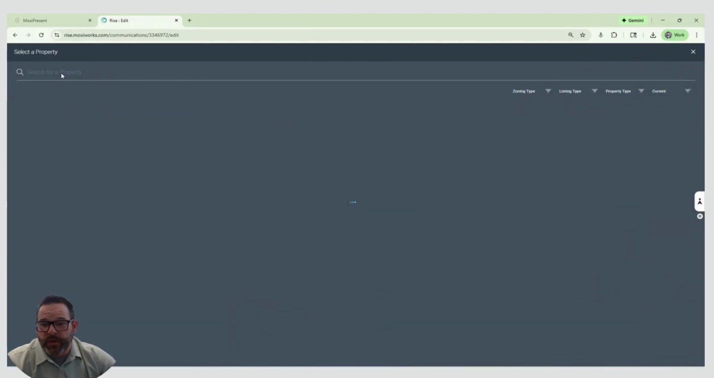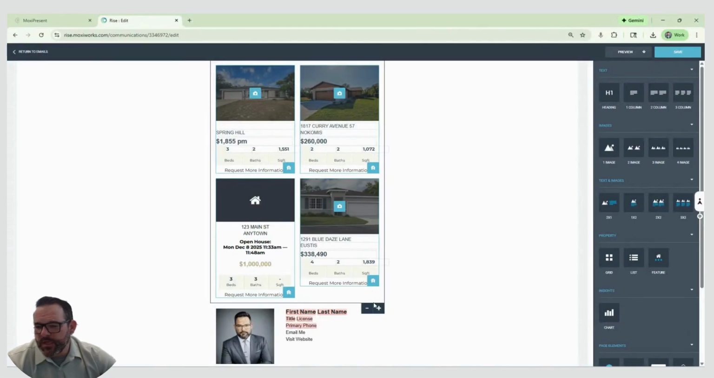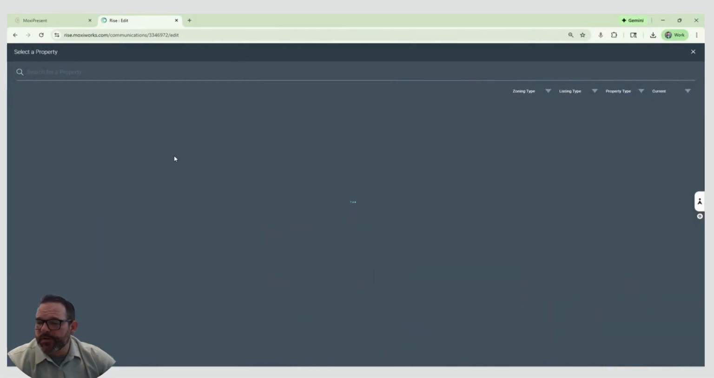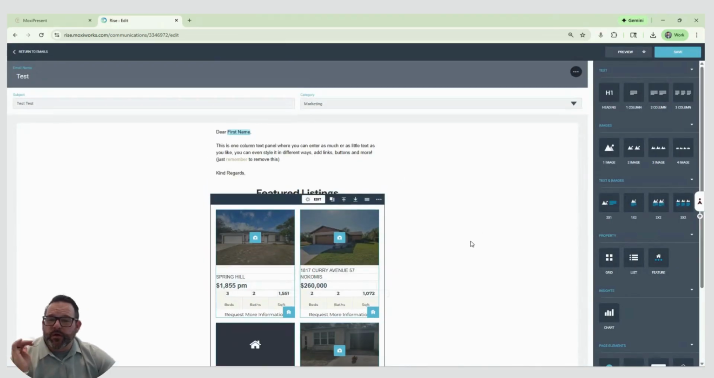I can search by property address. I can start putting an MLS number in here if I wanted to. There's so many different options that you can use to actually find the property that you're looking for, which is really, really cool. All right, so let's say those are the 4 that I wanted, then I'm done.